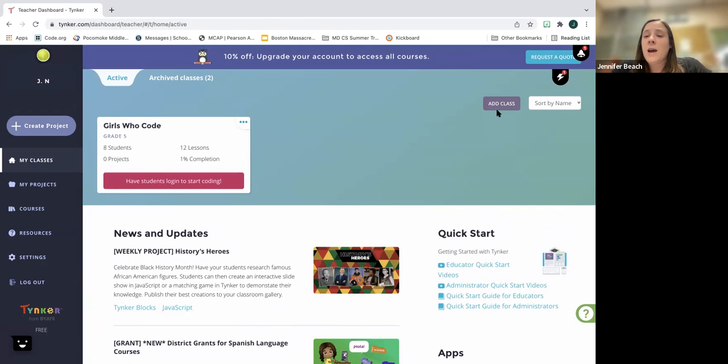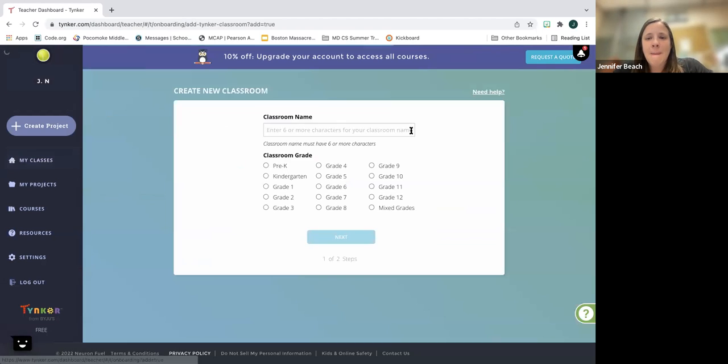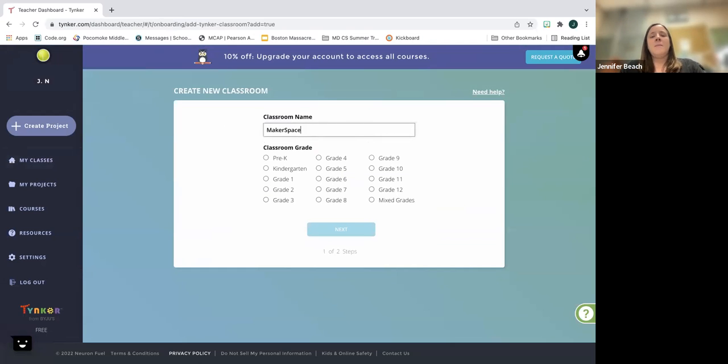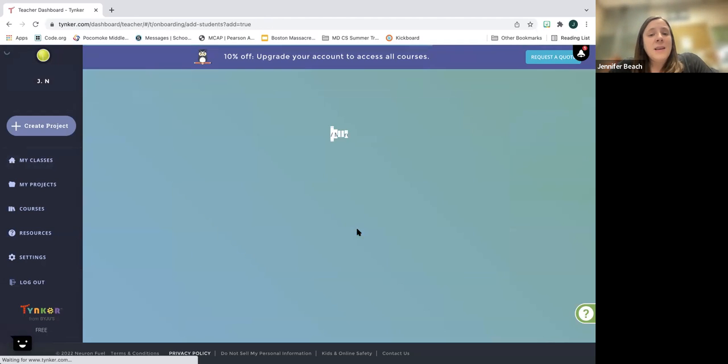So the first thing I'm going to show you how to do is add a class and add your students into Tynker so that you can assign different projects and lessons to them. First thing we're going to do is go up here in the corner where it says add class. And I'm going to make one for my makerspace. Now my makerspace is mixed grades. I have students from 4th all the way through 8th. And I do have them after school with me in those mixed grades. So I'm going to click mixed. And then I'm going to click next.